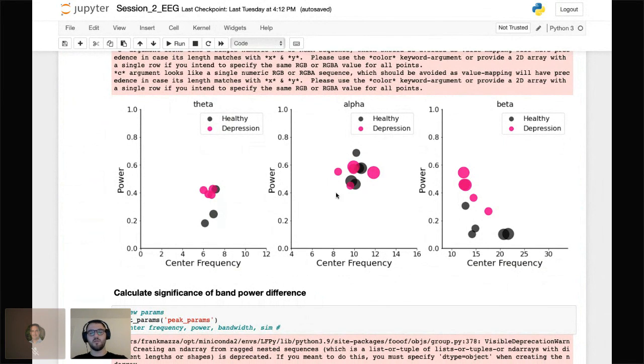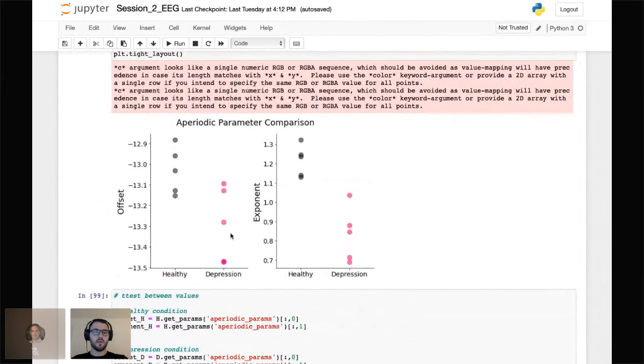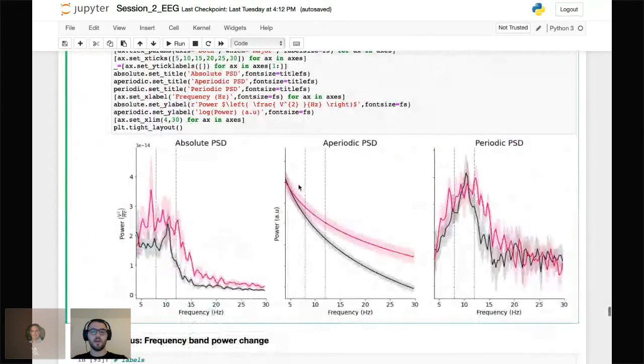There's no difference in the two groups for alpha, and you can see an increase in beta power in depression versus healthy, a little bit easier there. We can also do the same for the aperiodic measurements, and for both of these, there's a significant difference between offset as well as exponent. Exponent, again, is just the flatness of that line, which is also related to different synaptic properties like excitation and inhibition balance.